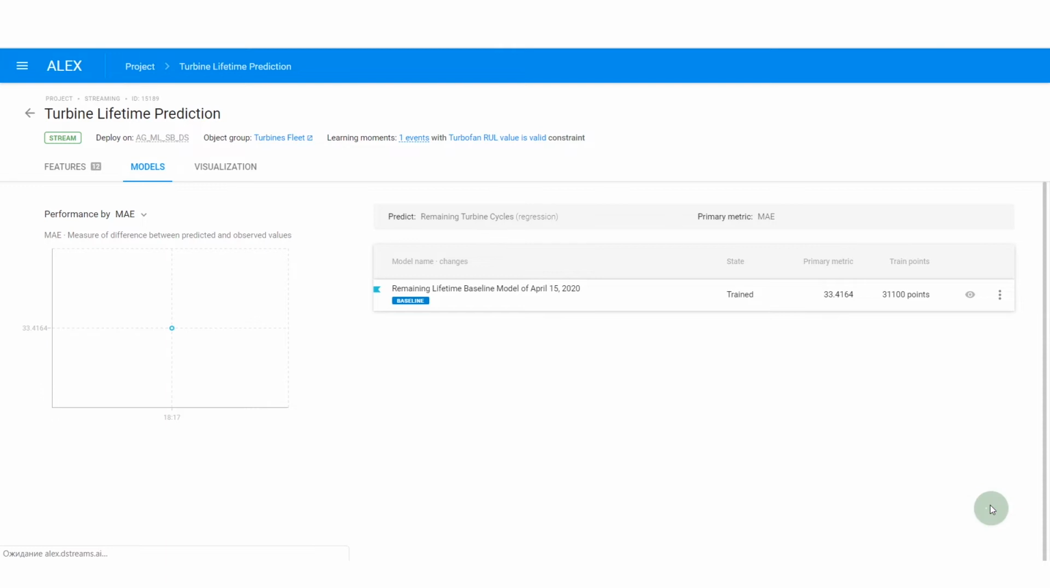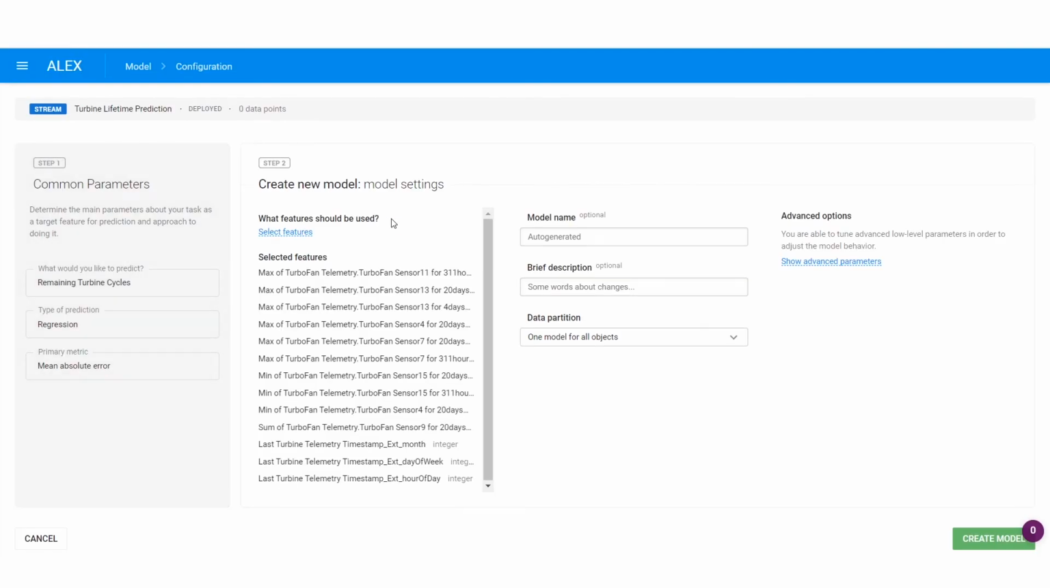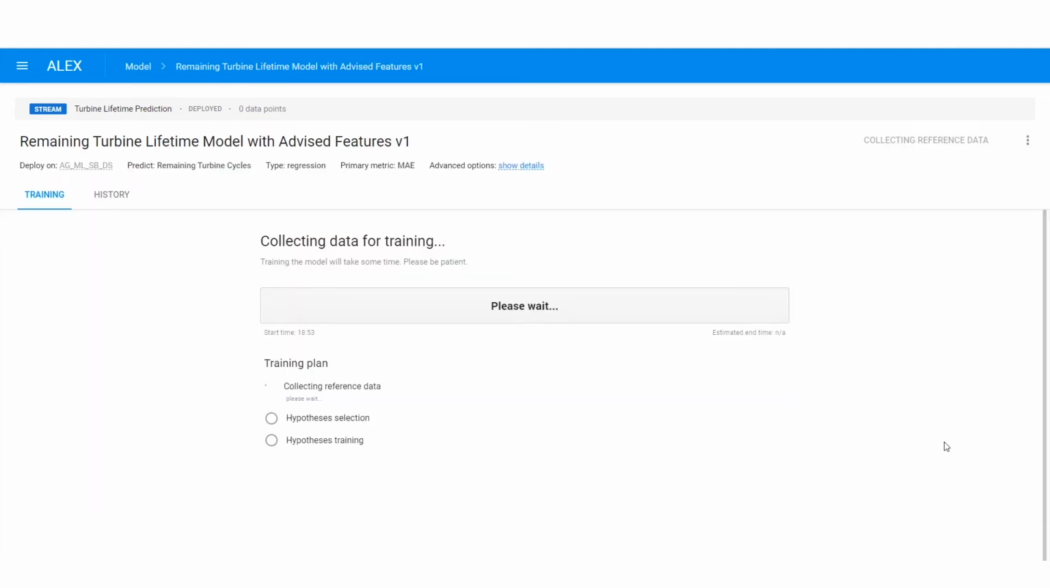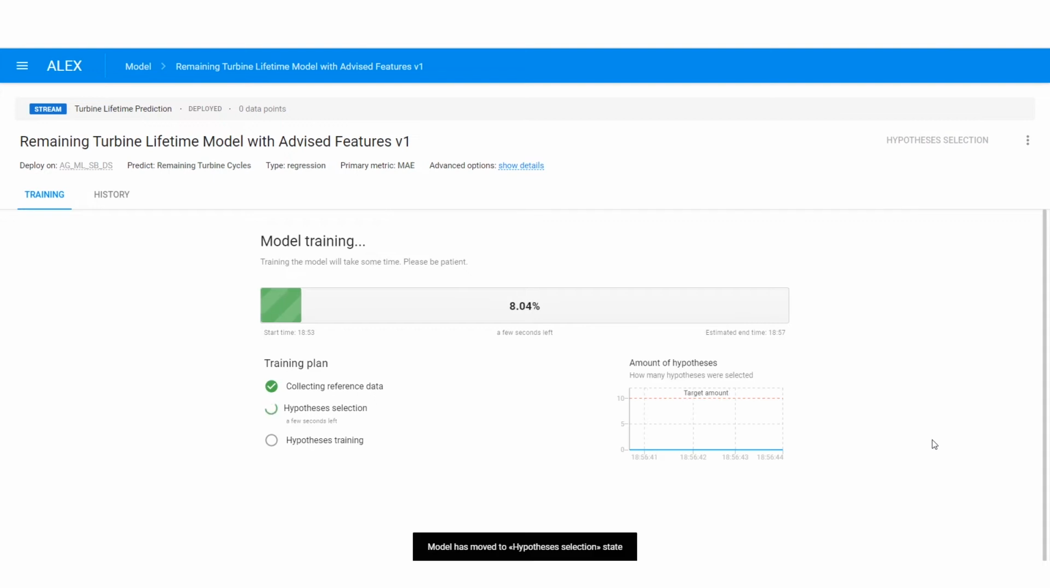The existing models will keep being trained using the previous versions of the feature set, and the quality can be compared across all versions. ALEX conducts the algorithm selection and hyperparameter optimization without a data scientist.